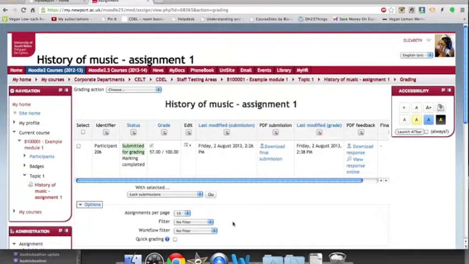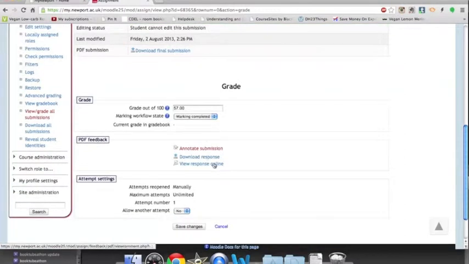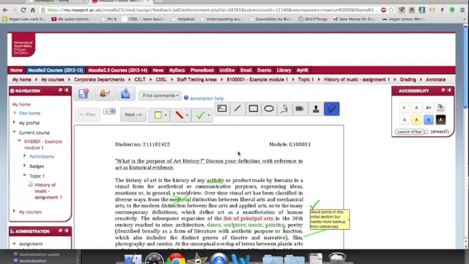If at any time before you release the grades and feedback, you want to go back and check on your annotations, or if you're the second marker of an assignment, you can go back into the grades of an assignment at any time and edit it. You will see two new options in the PDF feedback section that allow you to view the feedback online or download it as a file to read through what you've put. Or if you want to edit and add to the existing feedback, just click Annotate Submission as before, and you'll be able to keep adding to the existing annotations.